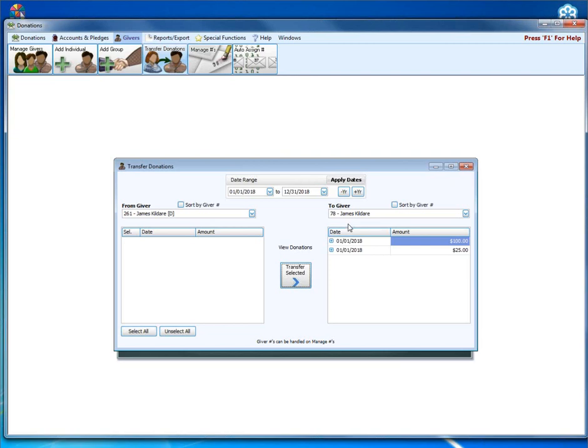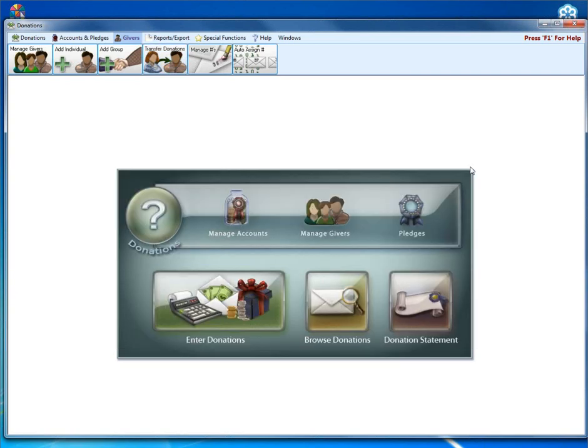All right, so giving's on our good version of James, $125. That's exactly what we wanted. We can now close out of transfer donations because all our giving's in the right place now.